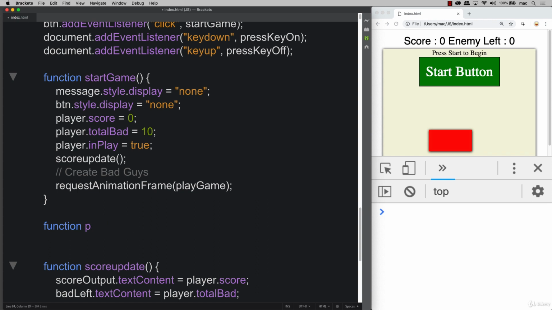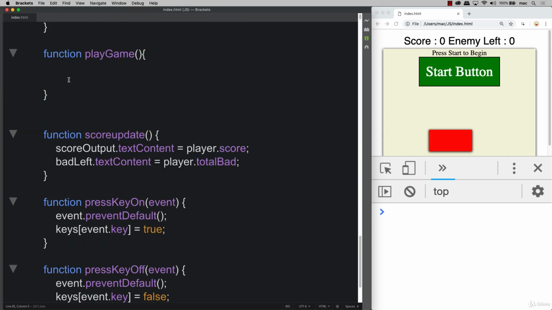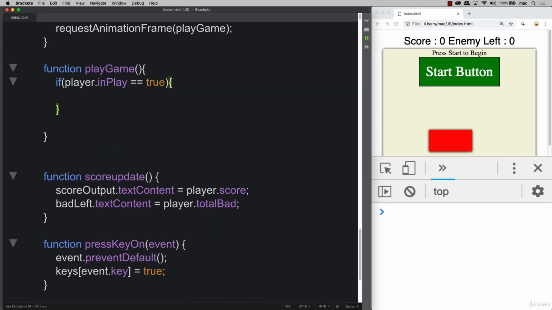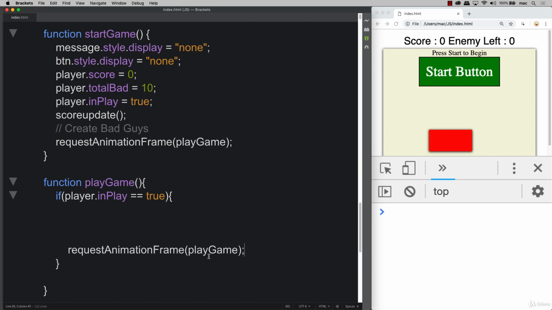So we're just referencing that function, and then this is where all of the action takes place. Any of the movements that we're doing is going to be done within this one function. And first we're going to check to see if player in play is true. And if it is, then we know that the player is in play, and we can do all of the great stuff that we want to do with the animation frame.